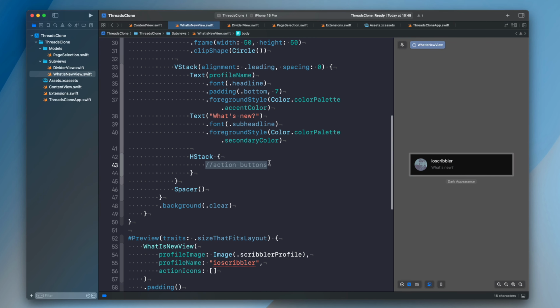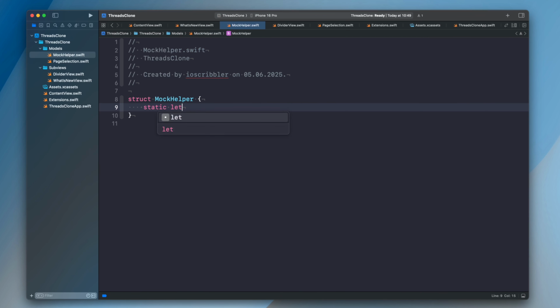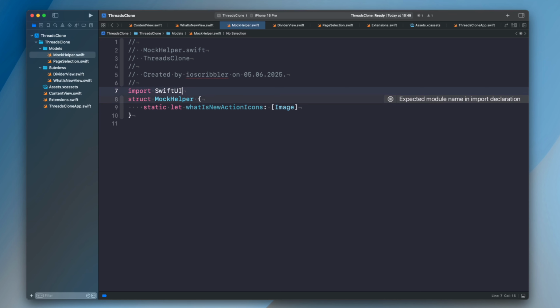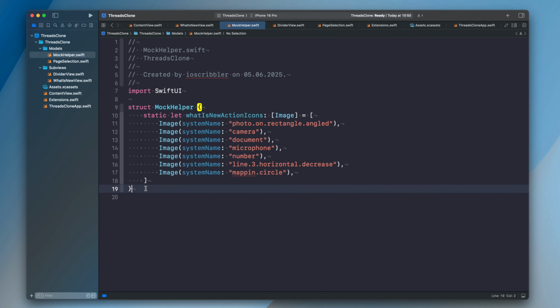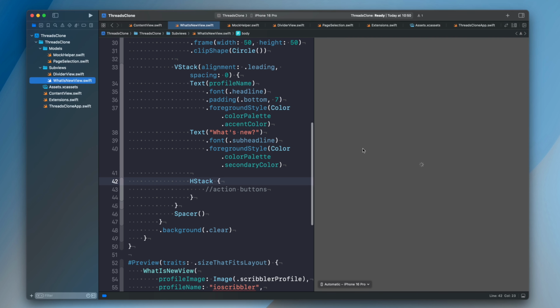For a cleaner and more scalable approach to the action buttons, let's create a mock helper struct that will hold the constant values for those system images. This way we can easily access them throughout the project just by referencing that struct. It also sets us up nicely to store other mock data in the future, like our thread post content. Don't worry about copying the values. I've included them in my repo, which you can find linked in the video description.